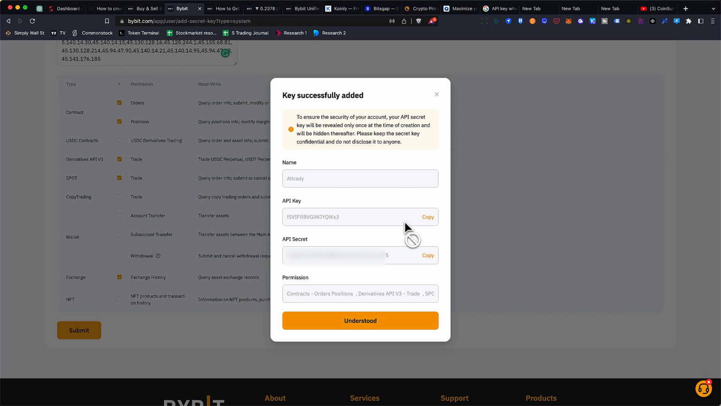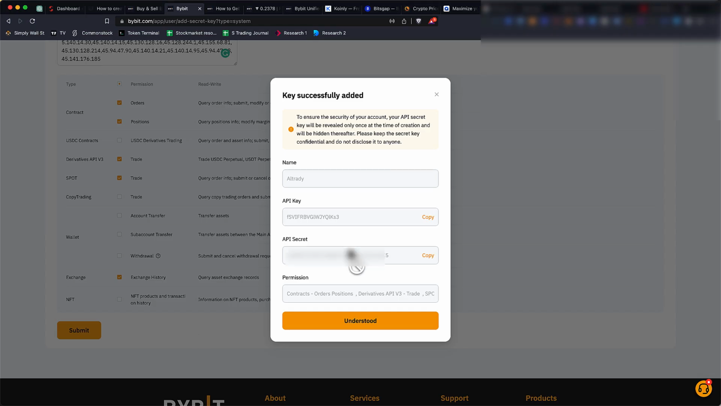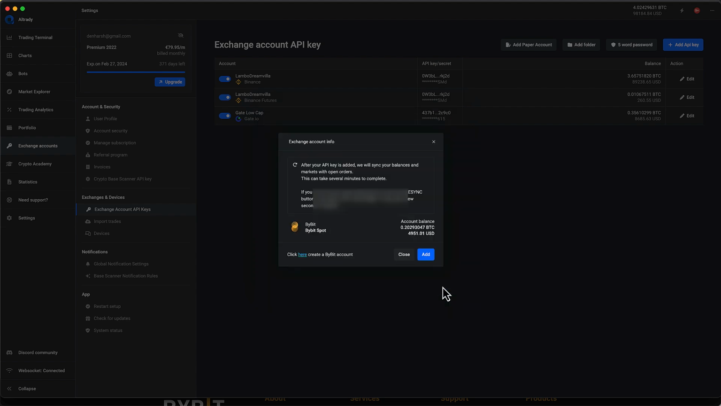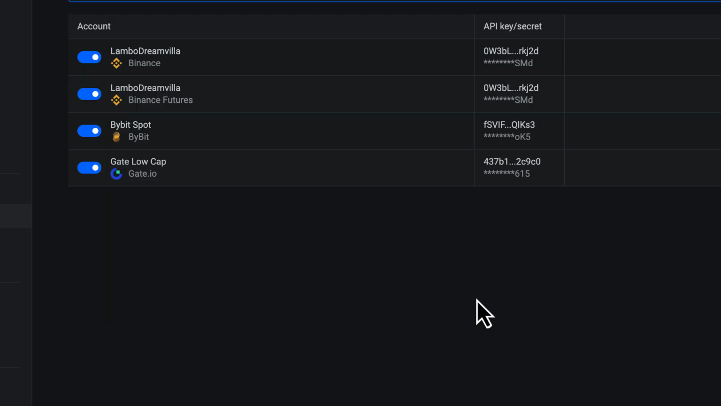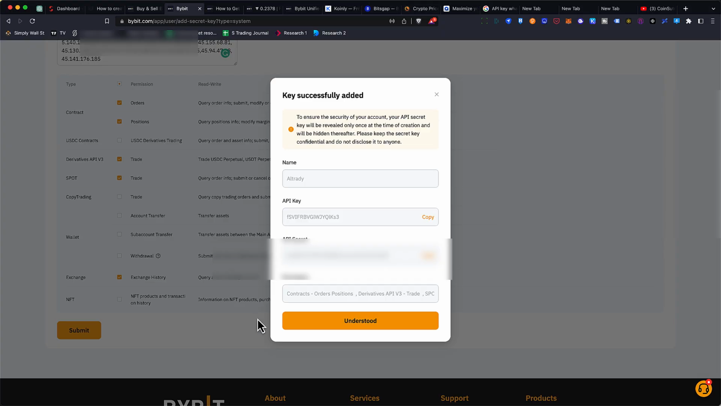So let me quickly add this exchange to AltReady. I'll just copy this API key, enter the API key here, copy the API secret and enter it here, and then just click on save and let's name it Bybit Spot and save. Now I just pulled in the balance which I have and everything looks good, and I can click on add. Now this account has been successfully added and I can start trading on this account using AltReady, or if you're using any third party tool, it will start using the function.